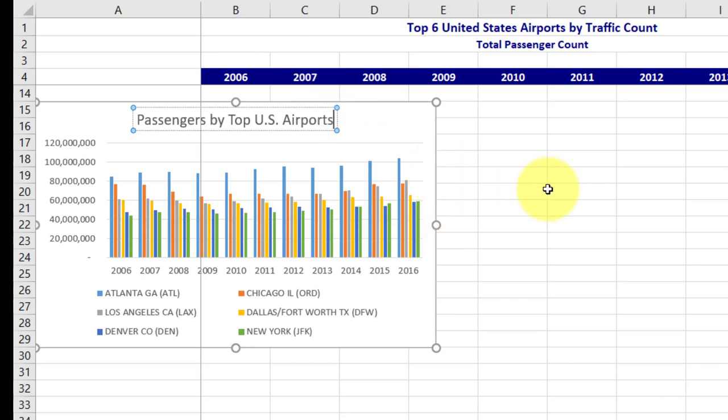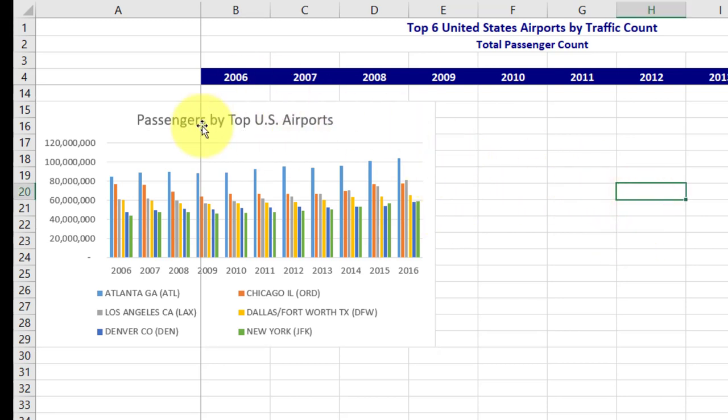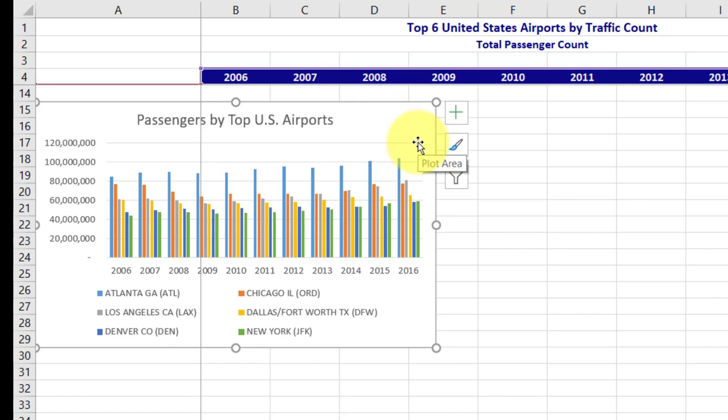Alright, I'm going to save that just to kind of make sure that that's set up. You can even click away just to make sure that it's set up and that that's no longer selected, and then I'm going to click the chart again.